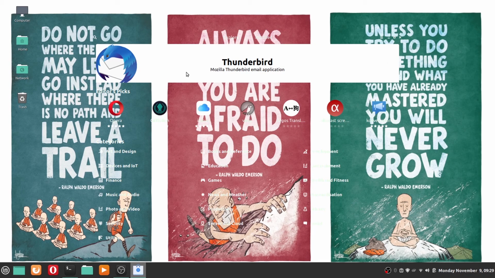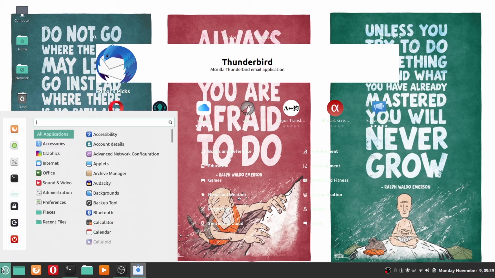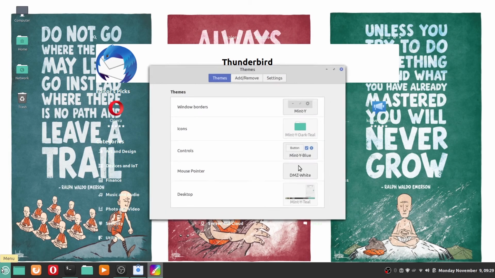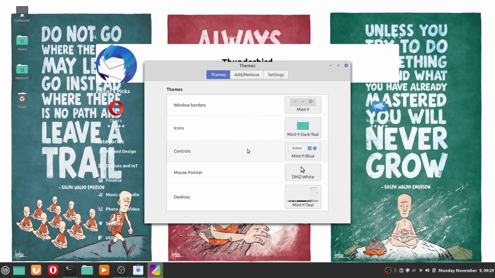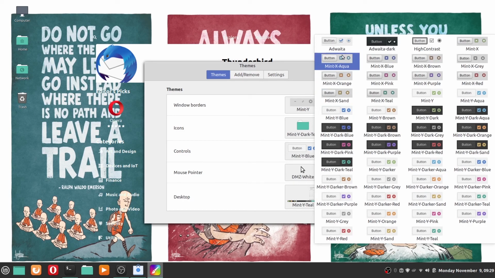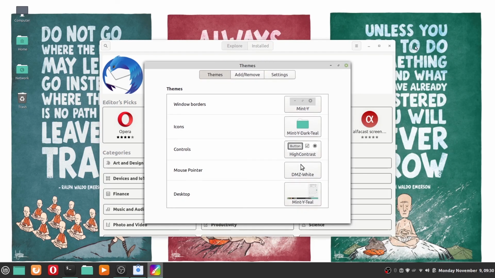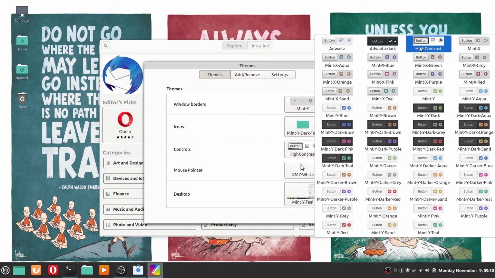So the issue here is the incompatibility between the theme of the Linux OS and the theme that the Snap Store requires. To fix this, open themes, and the issue is mainly pertaining to the controls window over here. It has got nothing to do with icons, window borders, or desktop or anything else. So select controls and you can either choose Adwaita, just the plain version, or the Adwaita Dark, or you can choose high contrast also.